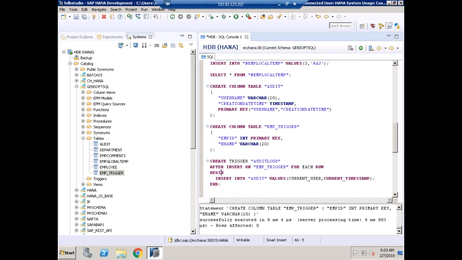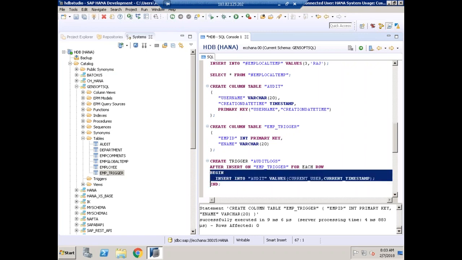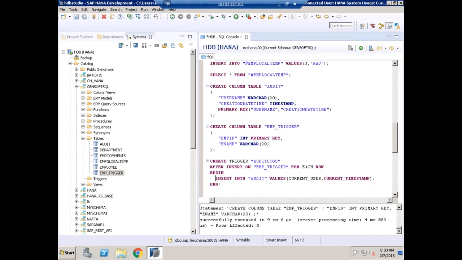Okay, done. Between this begin and end, I can write any kind of business logic. Anyhow, going forward, we'll write some complex business scenarios. This is only to introduce the trigger. Okay, done. This is my trigger. Let me try to execute this.